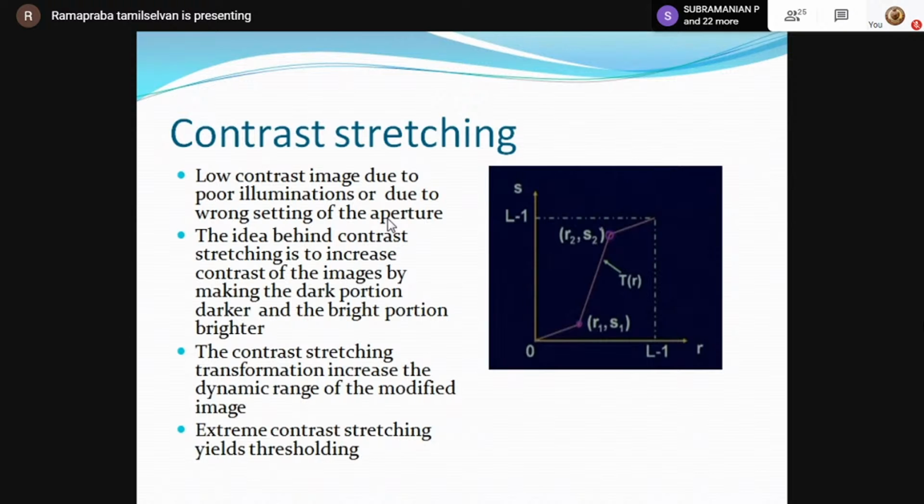Some images have very low contrast, because of poor illumination or the aperture, so we have to stretch them. The idea behind contrast stretching is to increase the contrast of the image by making the dark portion darker and the bright portion brighter.